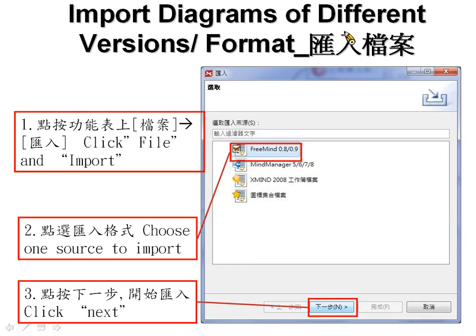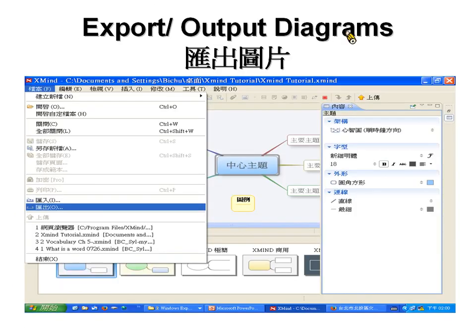Next, let me show you how to import diagrams of different versions or from different software such as XMind in different formats. Here, please click function on the menu bar, and let's click Files, and then Import. And we choose one source to import. Probably a different version of XMind. And then next, we click Next to import the document.